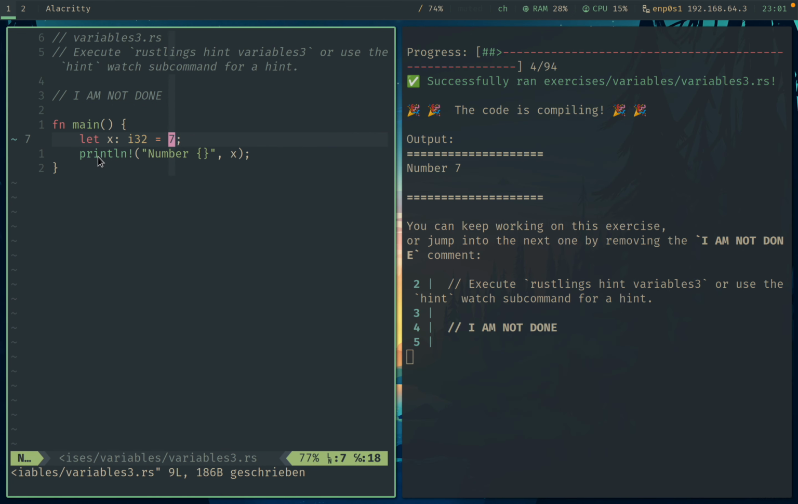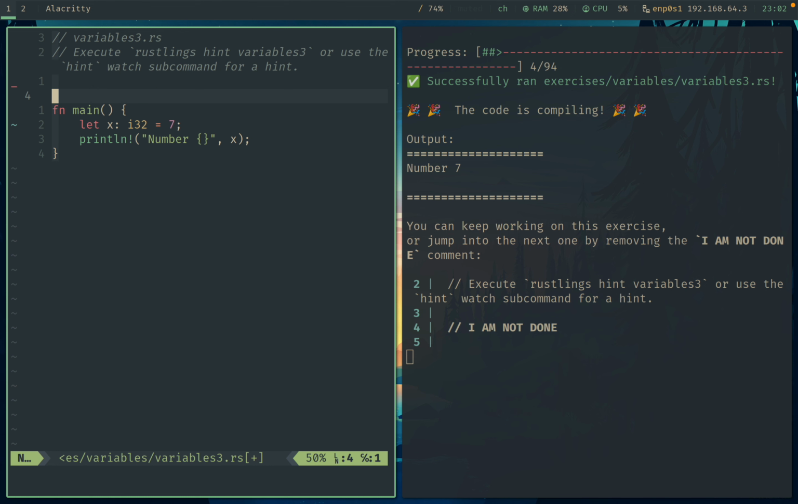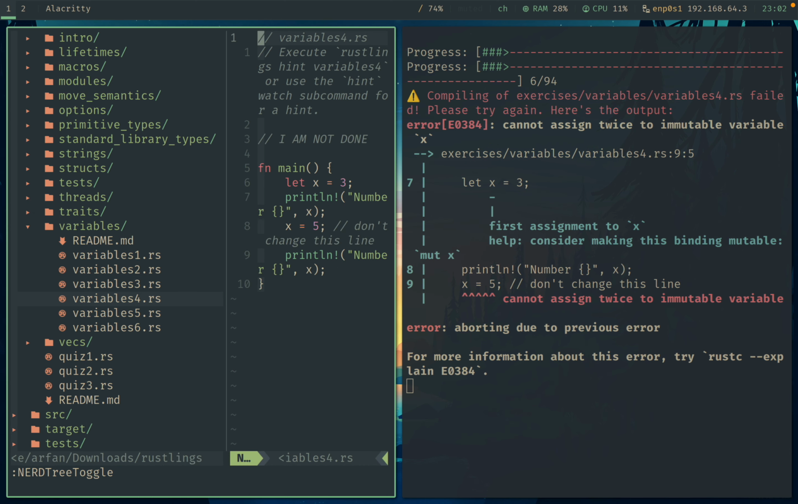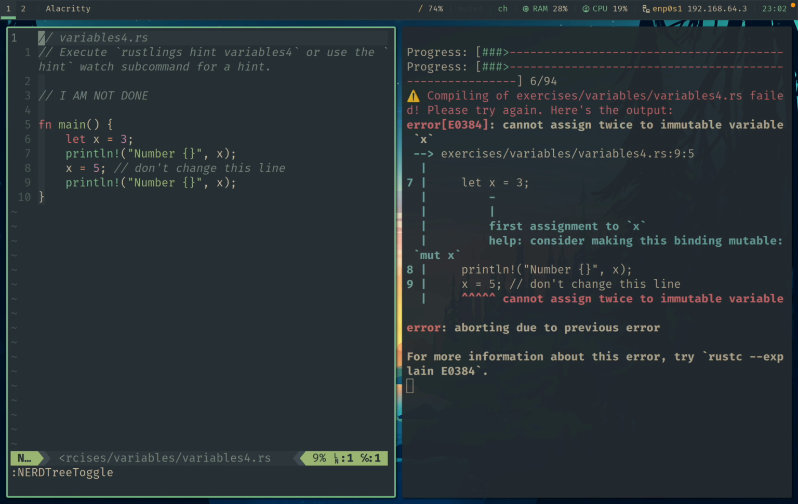So here print line number, and here will be the value of x. The value of x is 7. So we are done. We can uncomment or we can delete this line. Save. And we open the next one. Like that.